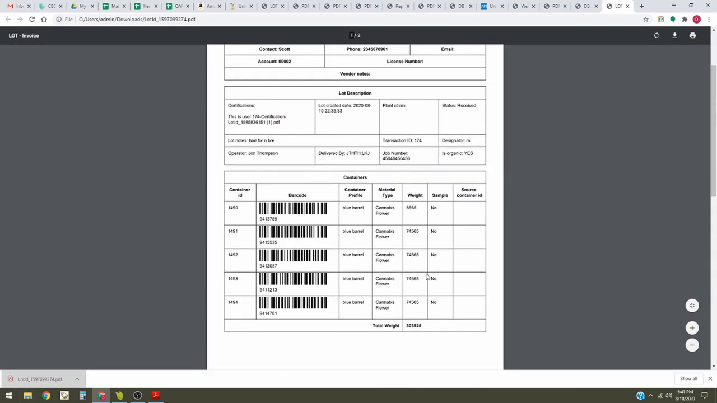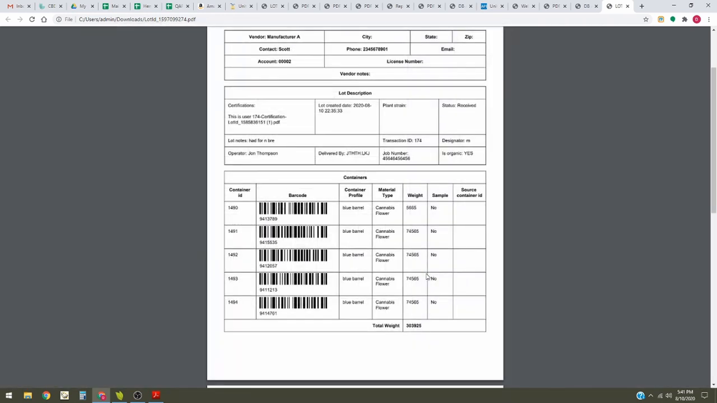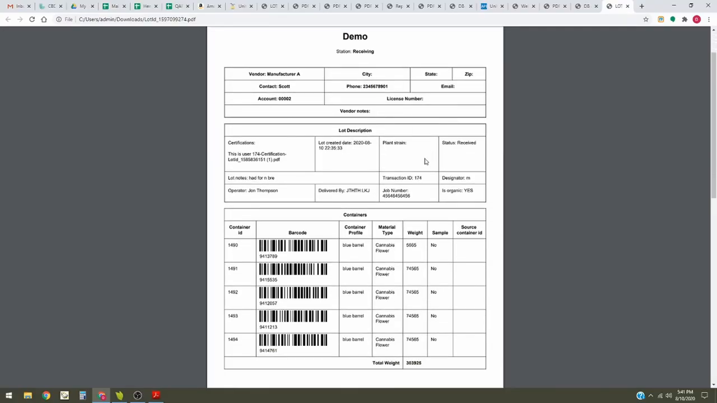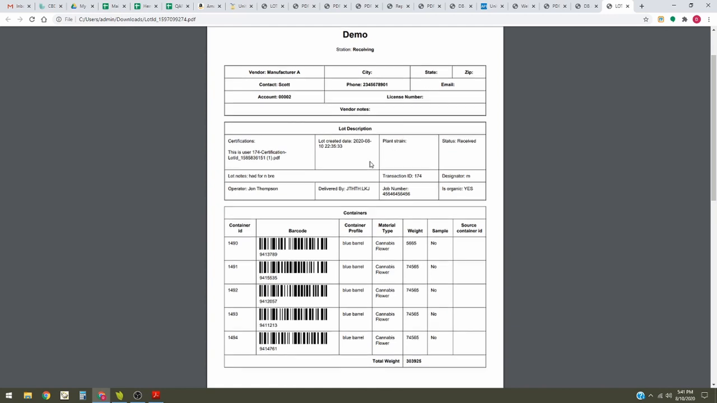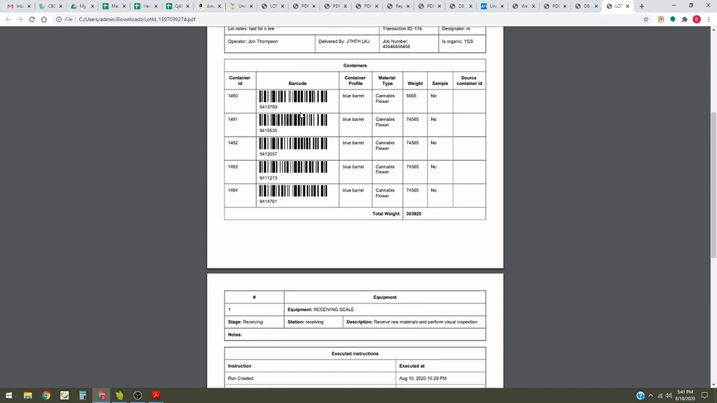So for people who are doing a paper-based system, in addition to online, look at that. That's awesome. Yeah, it is. It's pretty sweet. It's like instantaneous. It is nice. It's got all the information on there. Here's the receiving record. Here's the licensing record. Here's the lot description, what it is. Here's a barcode for all of the lots that we put in.